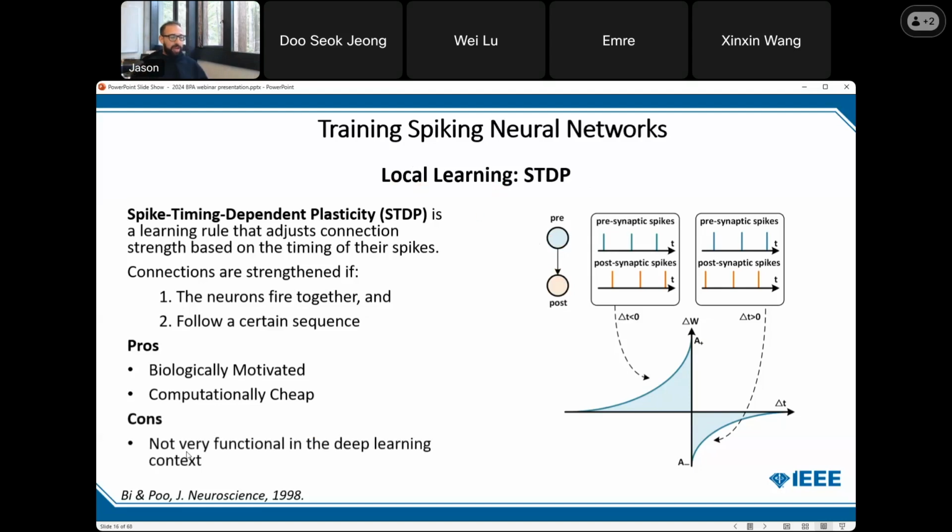What are some of the drawbacks? It's not very functional in the deep learning context, right? And why should it be? It's not an optimization algorithm. What's fascinating is that since about 2014, 2015, people did take this STDP learning rule and try to solve functional data-driven tasks. Think like the MNIST, Fashion MNIST dataset.